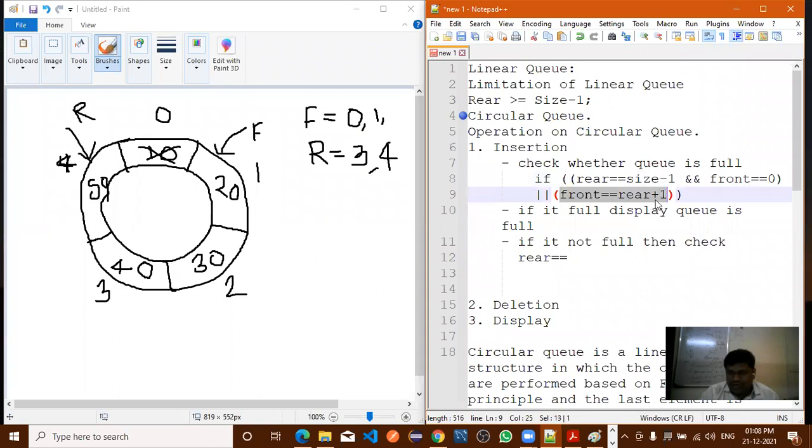Front is equal to rear plus 1. What is the value of front? 1. Equal to rear plus 1? Is it equal? No, it is false. Now we'll move to the next step. If it is full, display the queue is full. If it is not full, then check. What do you need to check?